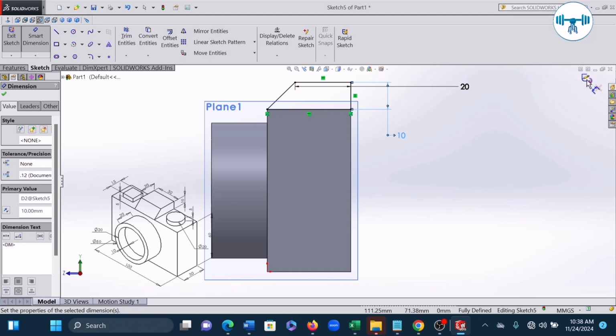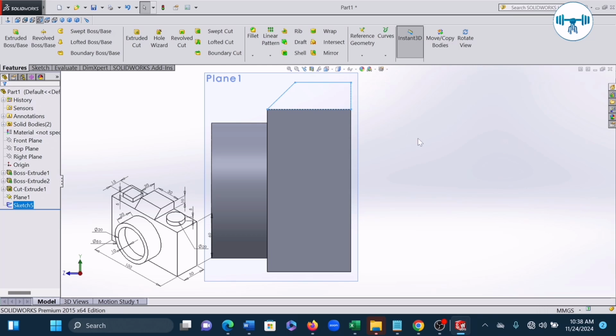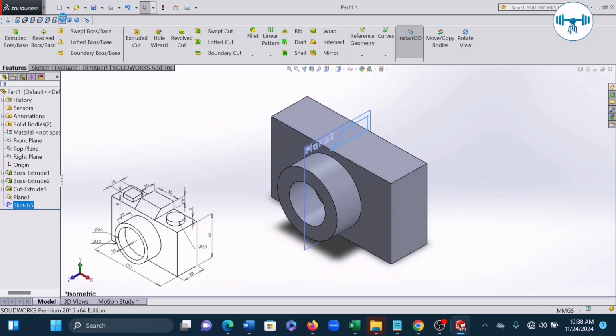Okay, so I'm going to exit this sketch. Now I will extrude. So I'll exit this sketch, go back to my isometric because I want to be seeing it in 3D. I want to be seeing what I'm doing. So the sketch is highlighted, so I don't need to touch it again. You can see the sketch is highlighted. So I go to extrude.